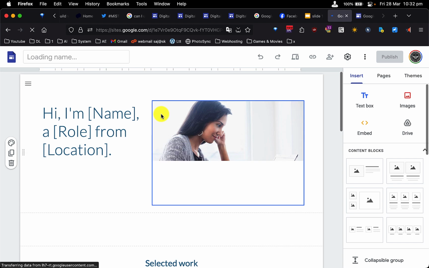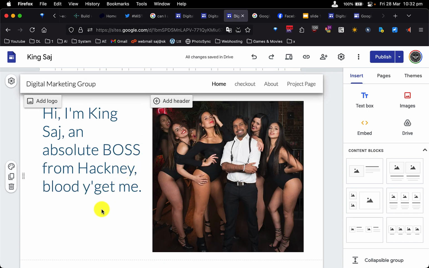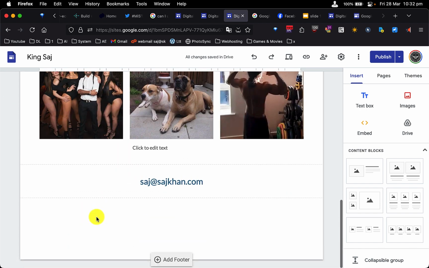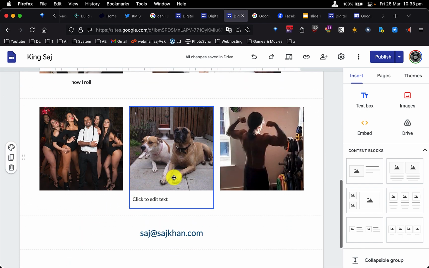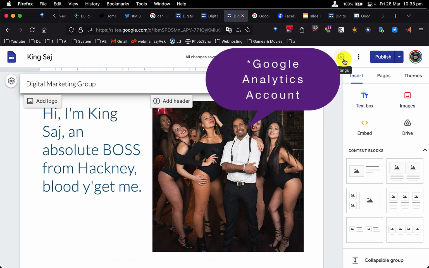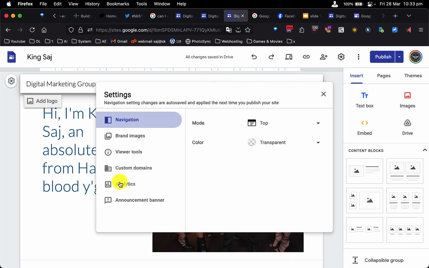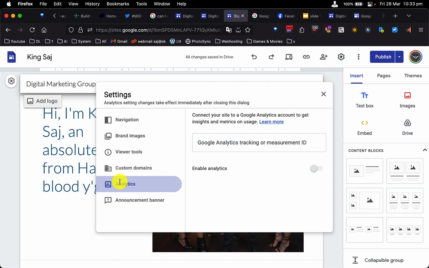And that should come up pretty quickly. Alright, so I made some changes and you can put in some pictures or whatever. Cool picture of my dogs. What we're going to do is connect this to a Google account. The way we're going to do that in just a sec is we'll go into settings, go into analytics, and this is where we must paste in our measurement ID.